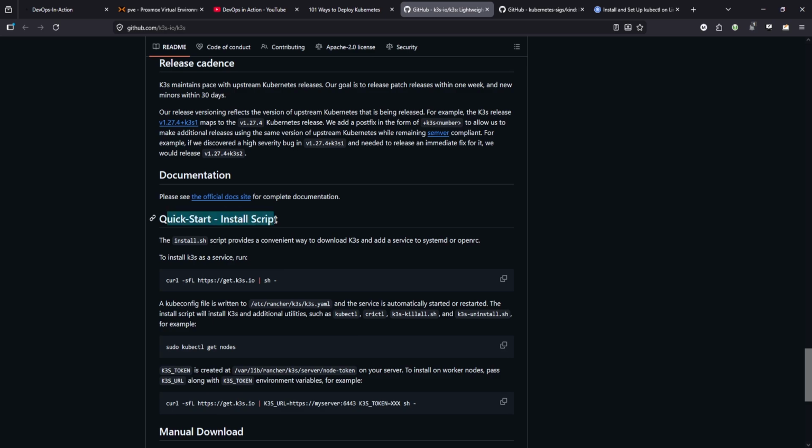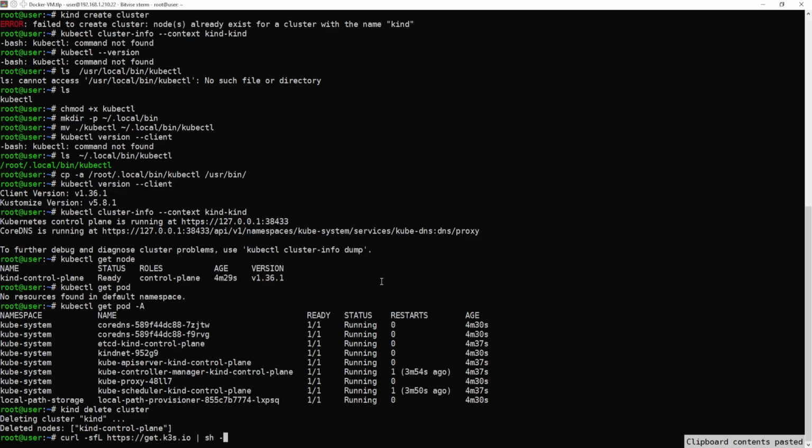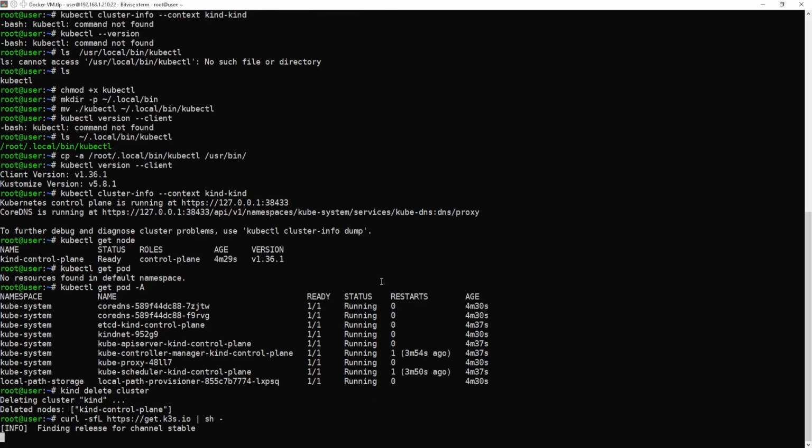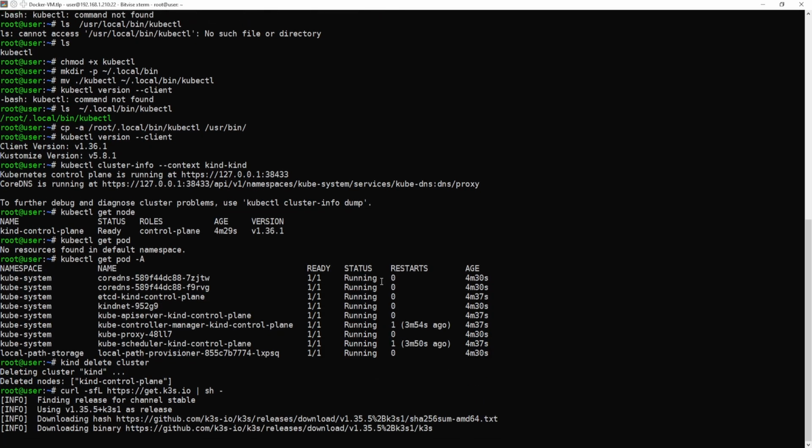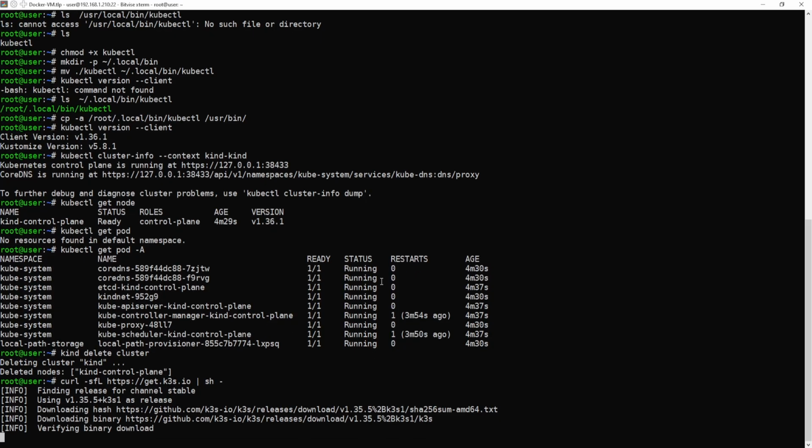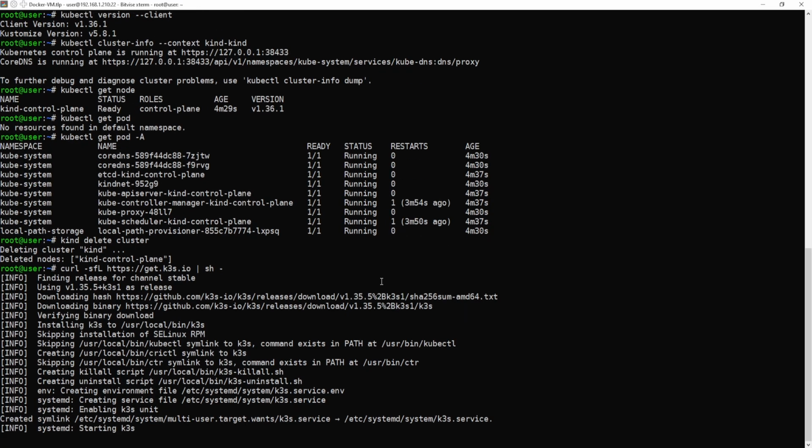Just quick start, install script. Once you run it, it will take some time. And kind also provides multi-node support. K3s also provides multi-node support, so you can just visit its official documentation, and based on your requirement you can run multi-node.